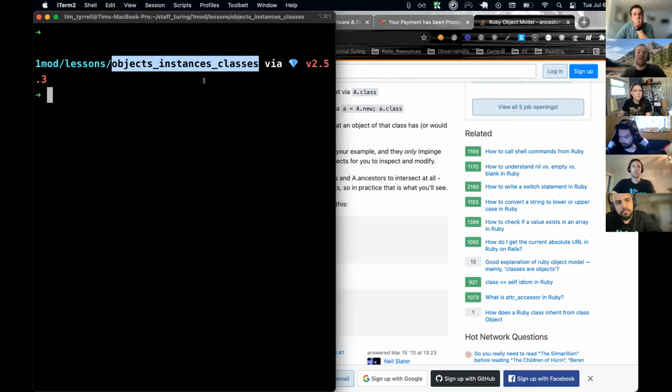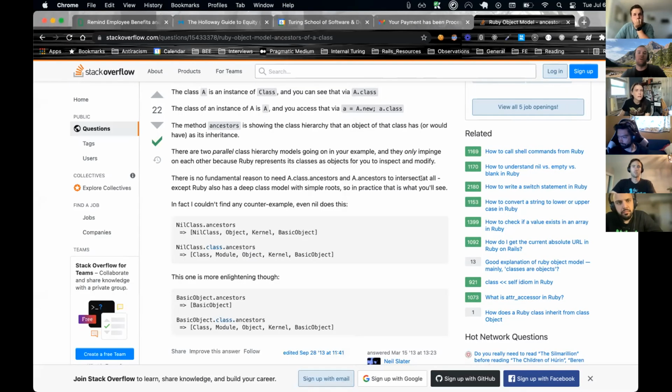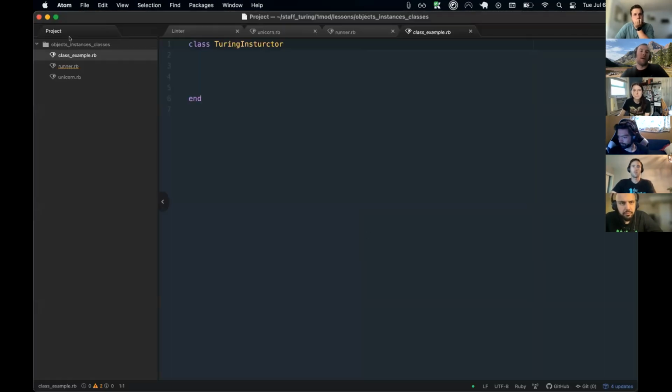If I open this up, I've also created a couple of classes and some files. I've got a file called class example, and my example here is a Turing instructor. I'm probably going to change that around real quick, but I want to point out some syntax. At its basic form, a class will be created like this. You can think of this as the skeleton code for me being able to make instances of Turing instructor.